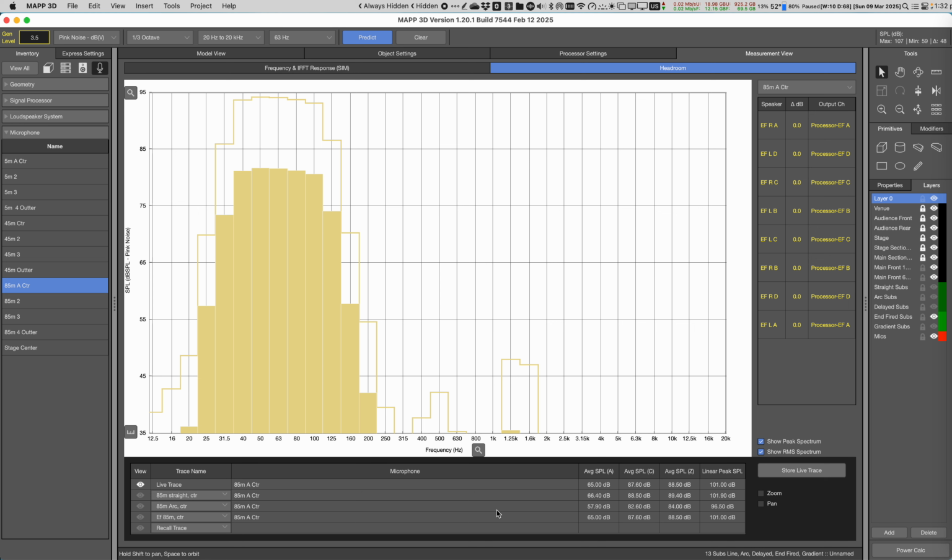This is end-fired center, and this is end-fired center. This value should be the same. Yes, 88.5, 88.5. Okay, second microphone, we have 84 to 88. So this is in the boundary of 4 to 8, a 4 decibel variation in SPL.